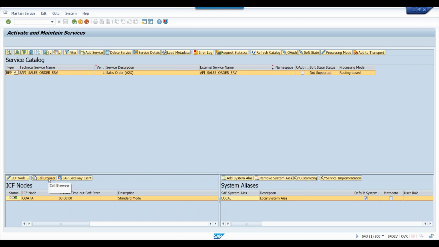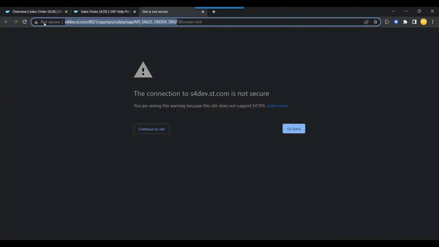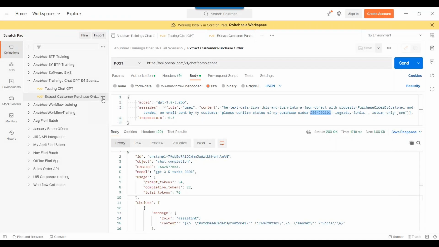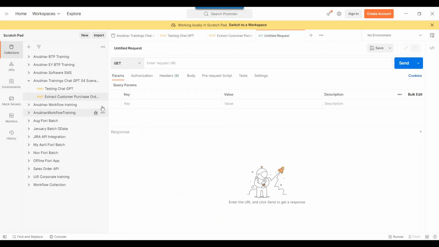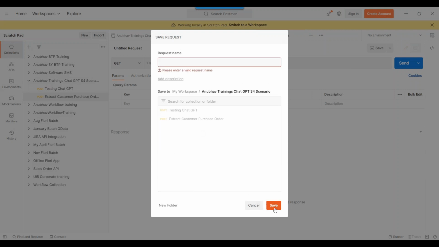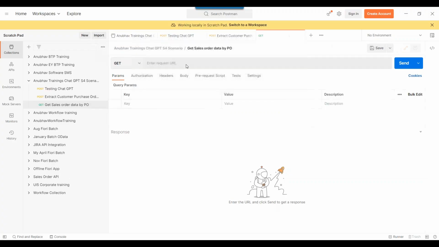So as a next step, we are going to invoke this API from the Postman tool. So let me just copy the API address. And we are going to get the sales order information corresponding to the purchase order. So I will create a new call, new request. And we will just save this request to our collection about the ChatGPT scenario and name it as get sales order data by PO. So customer sends me a purchase order number. We are going to get the sales order information from this API.